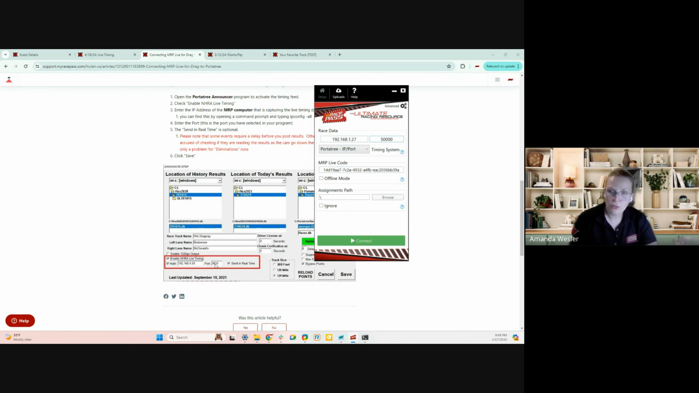The last thing you want to do is to uncheck or deselect this send in real time. Send in real time means it sends it incrementally. Like you pass your reaction time, like you leave the tree, your reaction time comes up. You pass 60, it comes up. Past 330, it comes up. We don't want that. So unselect that so that it doesn't all come up incrementally. It's going to come all up at the end like normal.